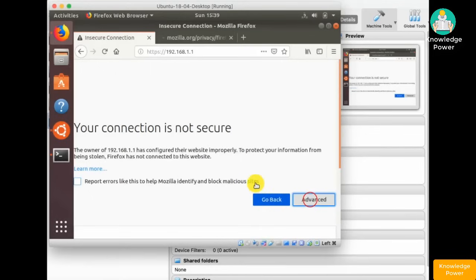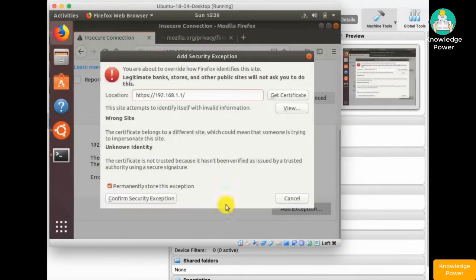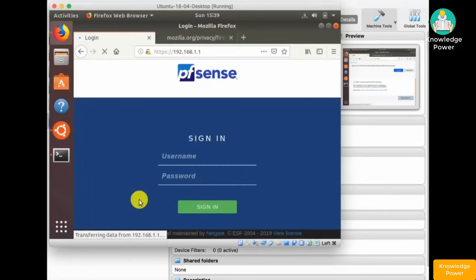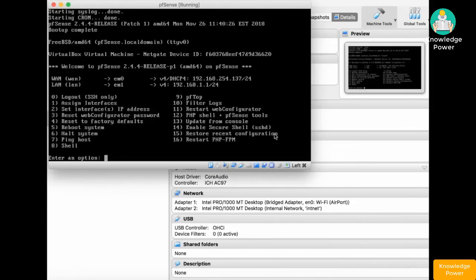So we'll click on Advanced. We'll click on Add Exception. And we'll click on Confirm Security Exception. And we're there. This is the pfSense login screen where we can start configuring our firewall. Finally, we get to start configuring pfSense.